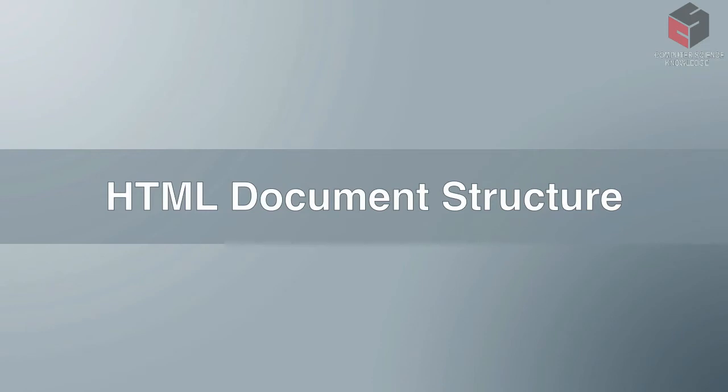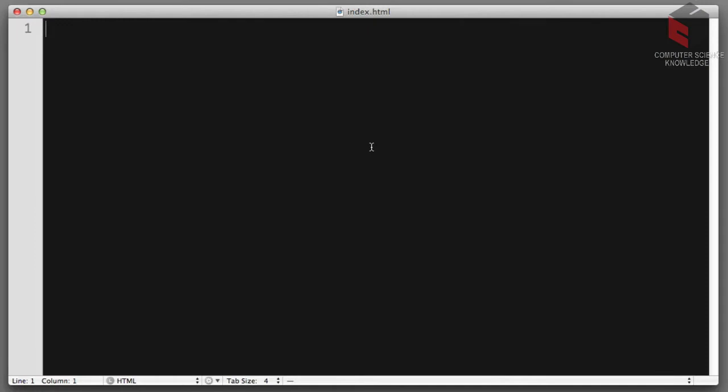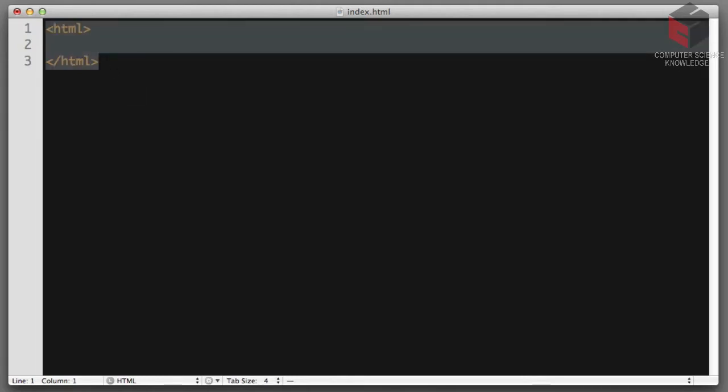Let's start looking at a bit of code. Here we are in a text editor with a blank canvas. The first thing I'm going to do is create the HTML element. When we discuss HTML document structure, everything essentially begins and ends with the HTML element. If you recall the Russian stacking doll analogy, every web page that you ever create will always have this HTML element as the root ancestor. This is always going to be the root of our document, the root of our web page.